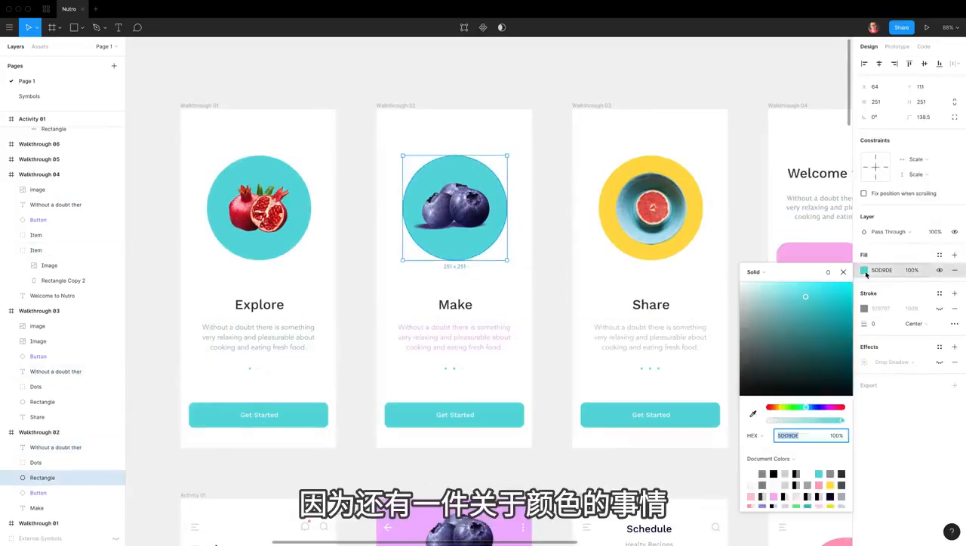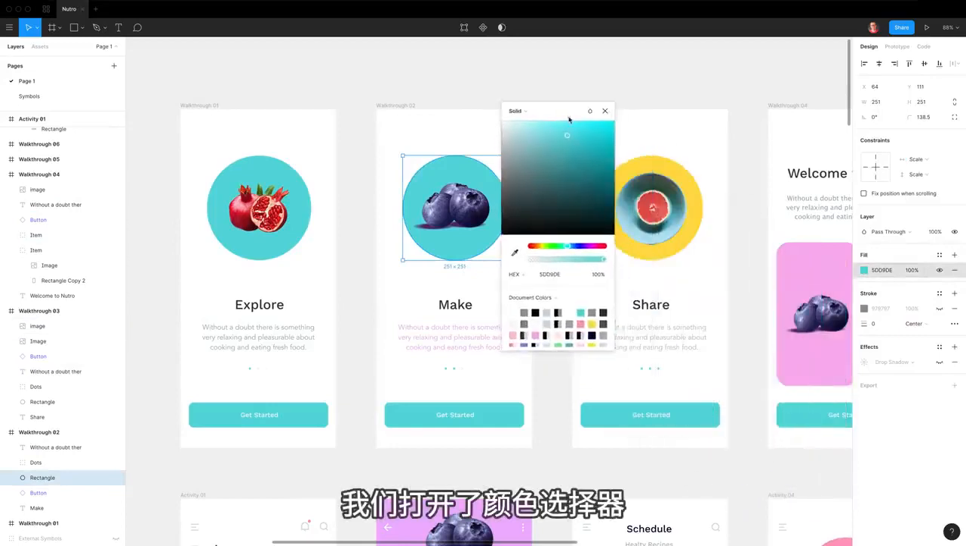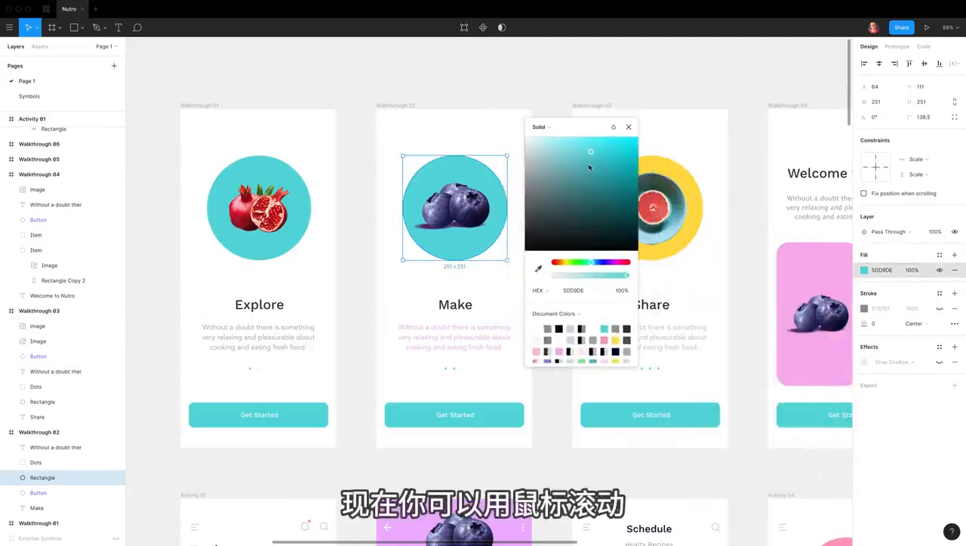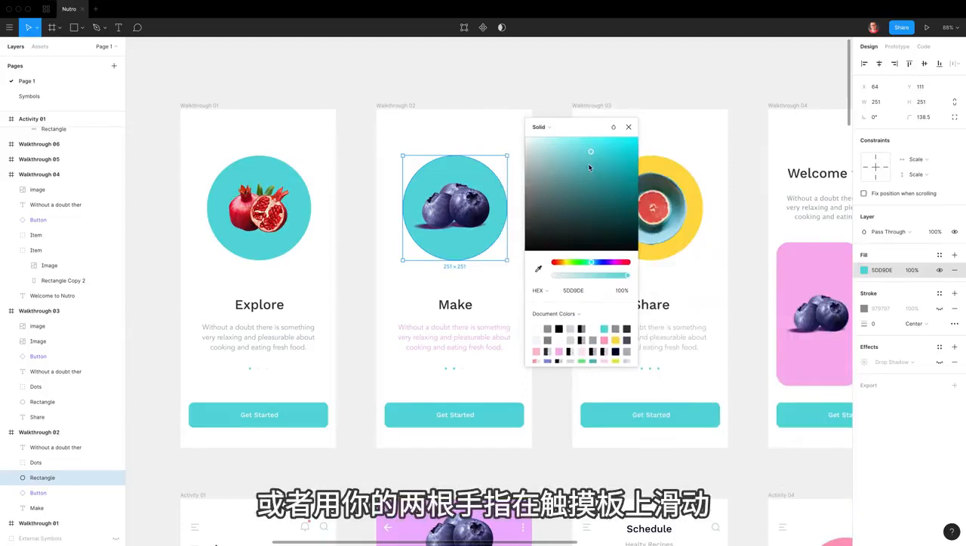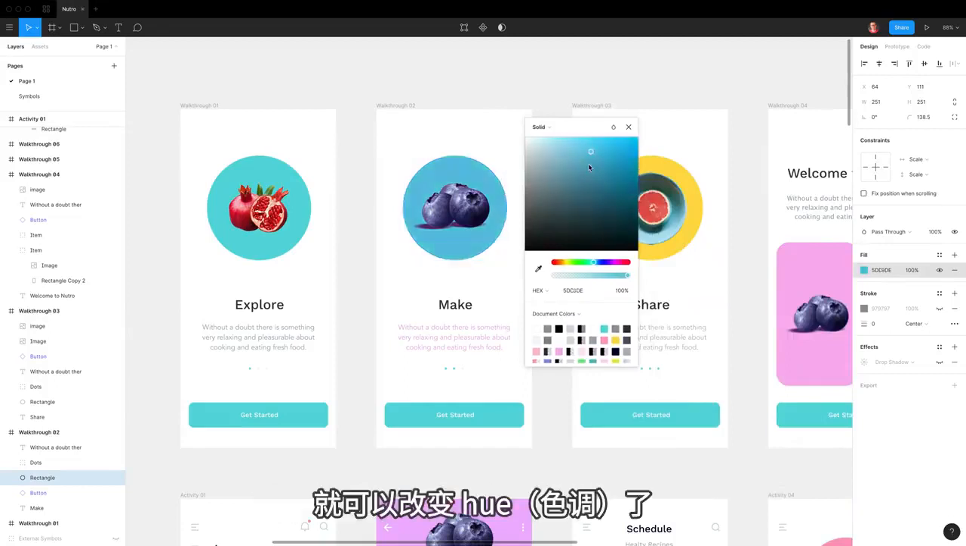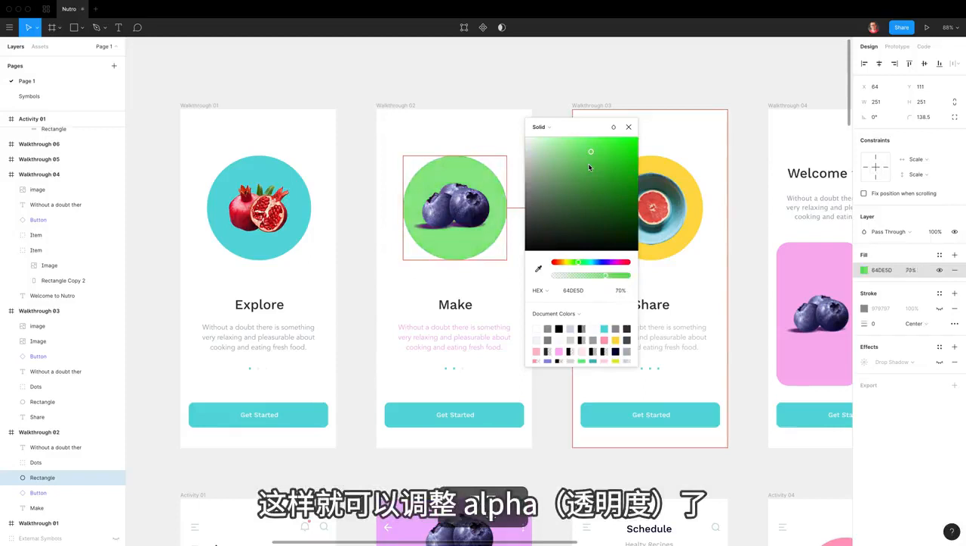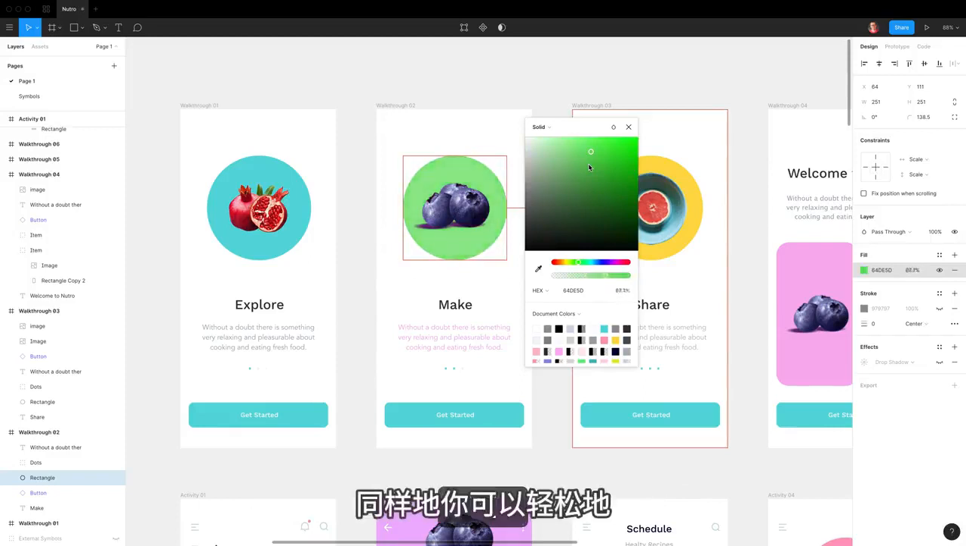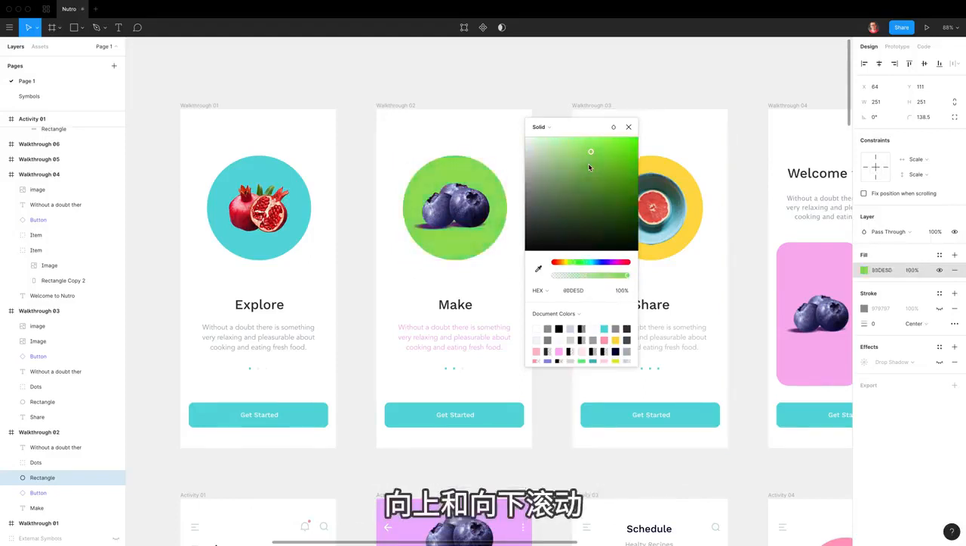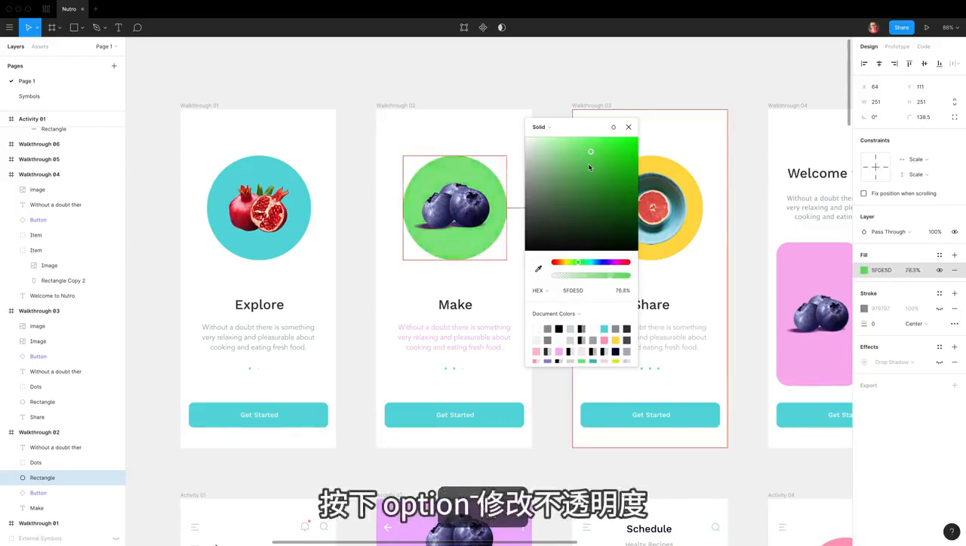Let's select this color once again. And one more thing about the color, especially this color picker, is that right now you can scroll with your mouse or just with your two fingers on your touchpad in order to change the hue of the color. That's really nice. And also you can press and hold Option while doing that to adjust the alpha, so the opacity of the color. So you can easily scroll up and down and then press and hold Option and modify opacity.